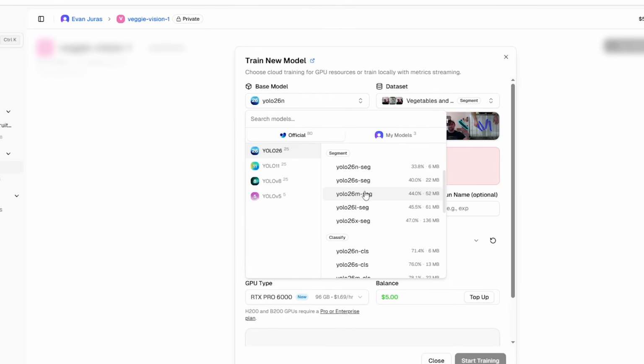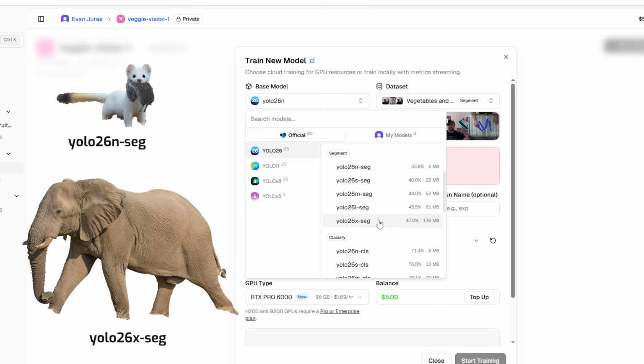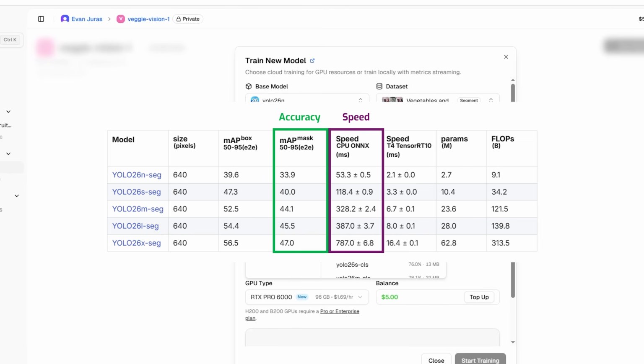Smaller models like the YOLO26N option run faster, but they're also less accurate. The large models like YOLO26X take more compute power, so they run slower, but they're more accurate. This table shows the relative speed and accuracy of each model in the YOLO segmentation family. Generally, you should choose the largest model that will still meet the speed requirements for your application.